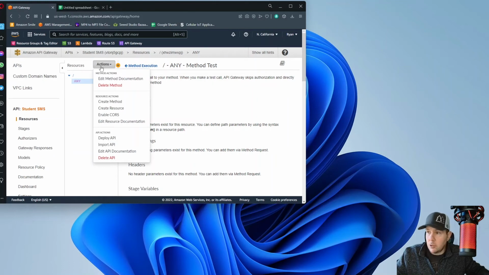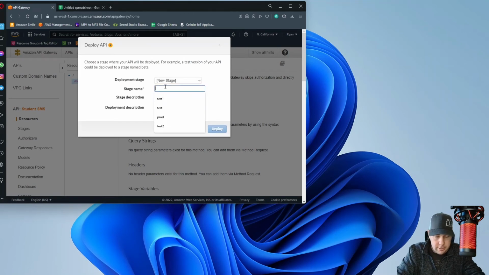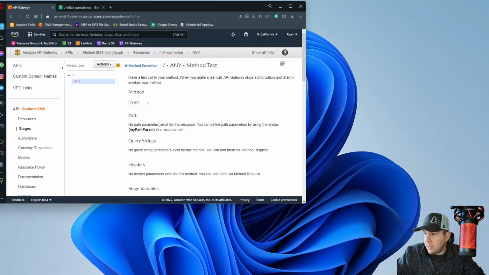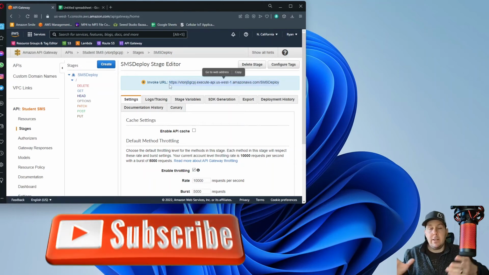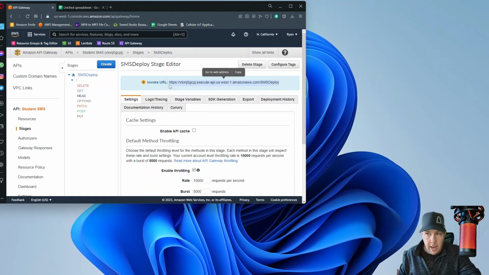So we're going to go back to the actions dropdown, and then we're going to select deploy API. We're going to give this a deployment stage, and we're going to call this just SMS deploy. And then we can give it a stage description if we like, and we'll click on deploy. When that's done deploying, it will then give us an invoke URL. We need to make a note of this, copy this, because we're going to take this URL and put it into our Google Apps Script code. This will be the URL that we call in order to invoke the API and thus trigger the Lambda and then send the text message.